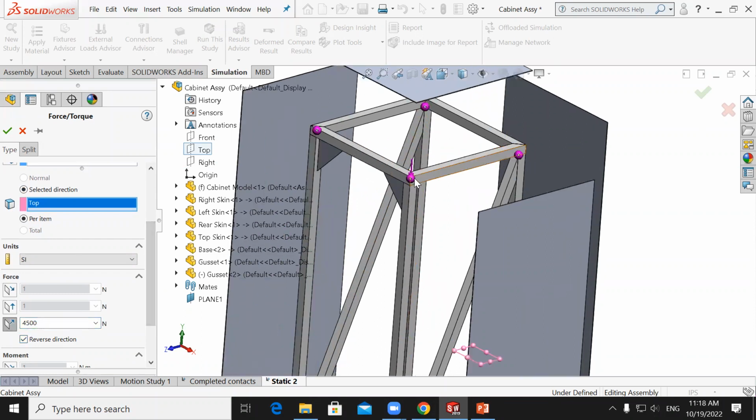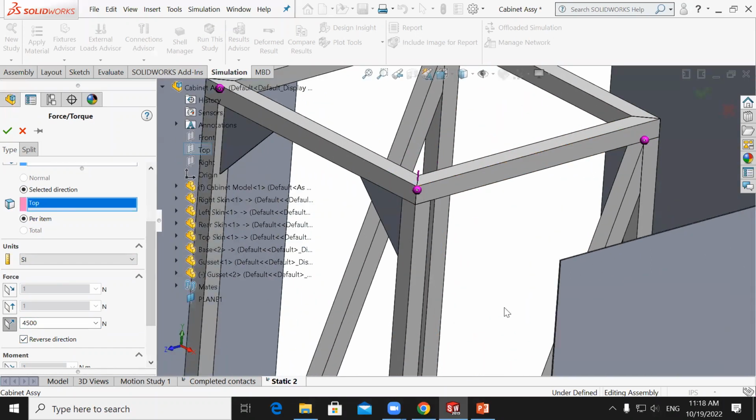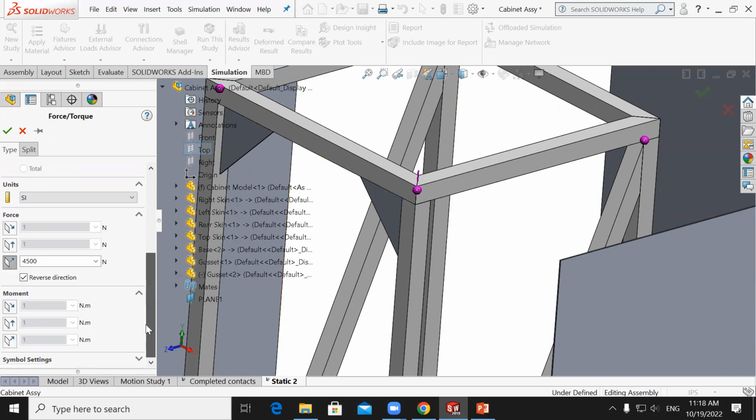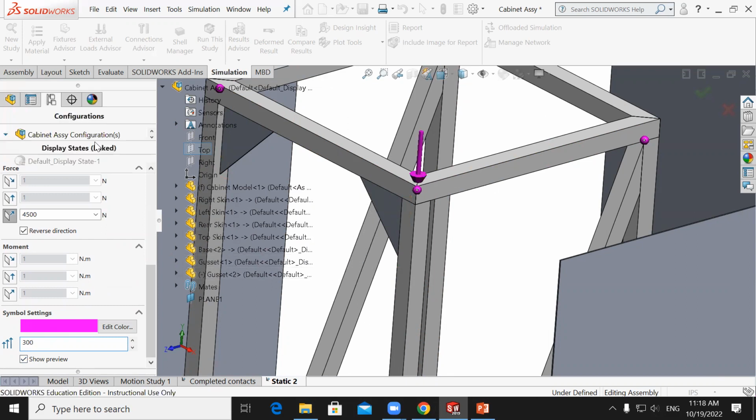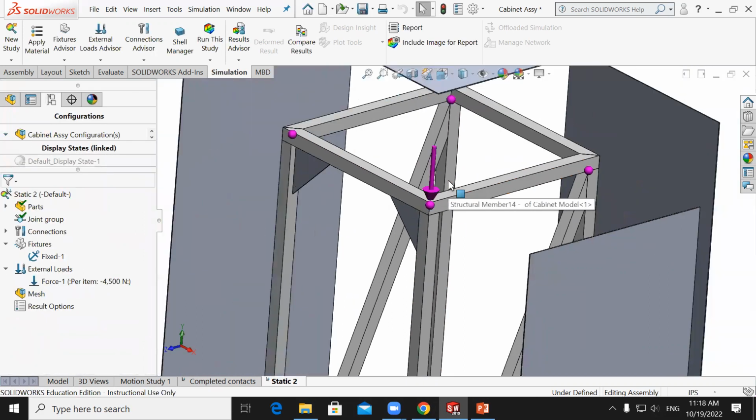Can you see the arrow here? See, the arrowheads go down. I can just change the scale here to be bigger. You can see the arrowhead, maybe 300. Yeah, that will be the point load on that joint. And the directions is down. Okay, and that is concentrated load.